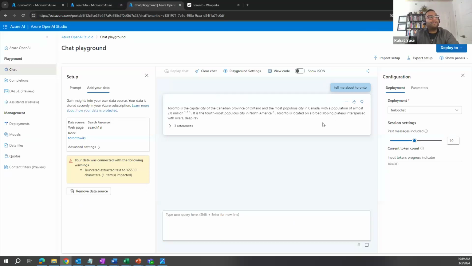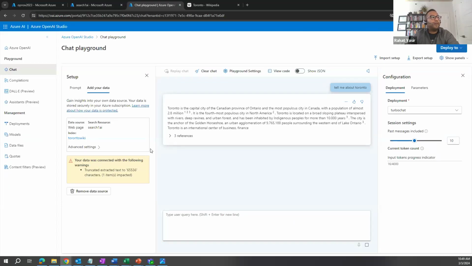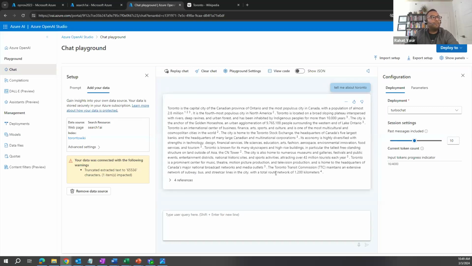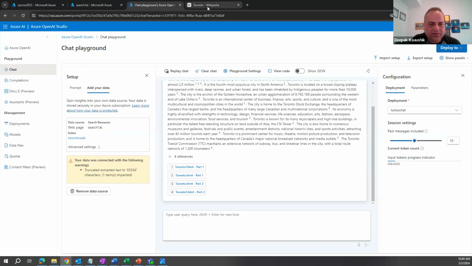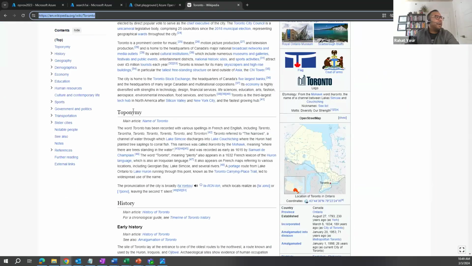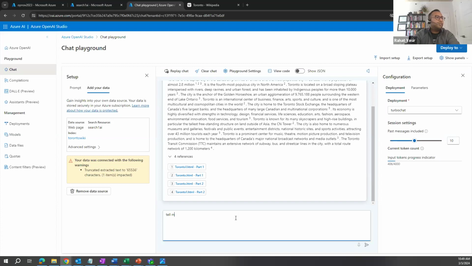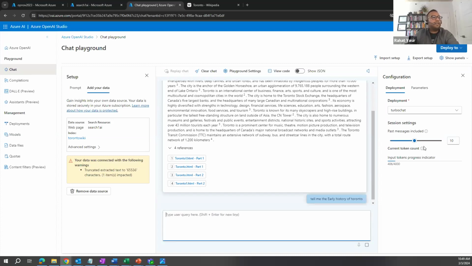It's creating a response right away, and it's also providing the reference of where it's getting this information from. So let's find out something here, like toponymy or early history. Tell me the early history of Toronto. Let's see what it says.